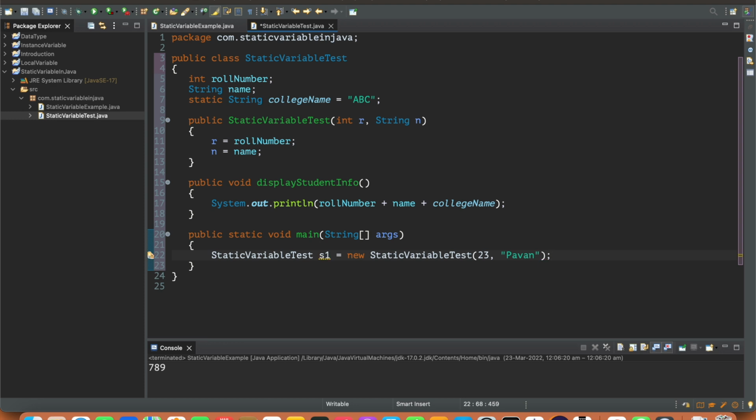Okay, and I'll create another object. I'm giving the name s2, and I'm taking the name as, sorry, Pratiksha. Okay, so I have created two objects.